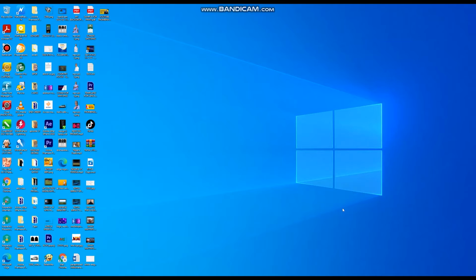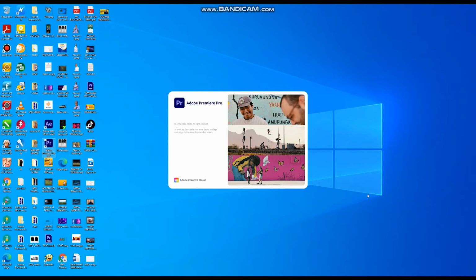So we are on our computer now. What we'll be doing now is to launch our Premiere Pro, and this is the Premiere Pro icon. All you need to do is to double click the Premiere Pro and it will pop up like this. At this point in time, it's loading, as you can see. So wait for it for a while, not more than 2-3 minutes.